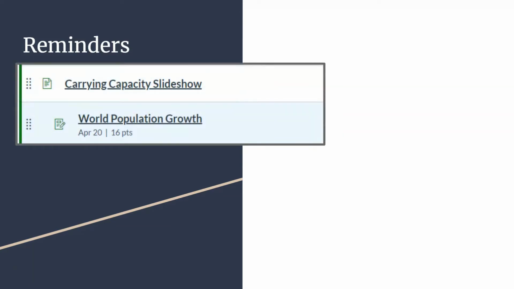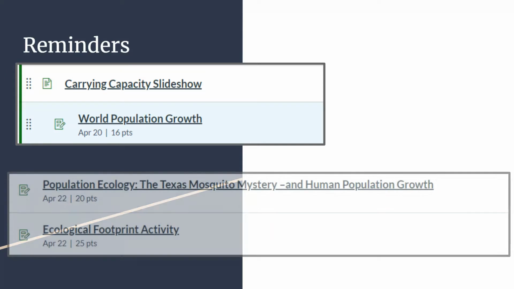So some reminders. Your carrying capacity world population growth assignment is due on Monday, today. Make sure you get that done. The other two assignments that were assigned last week, the two YouTube videos, the Texas mosquito mystery and human population growth, you needed to watch those and fill in the worksheet for that. And then your ecological footprint activity, both those are due on this Wednesday, on the 22nd.